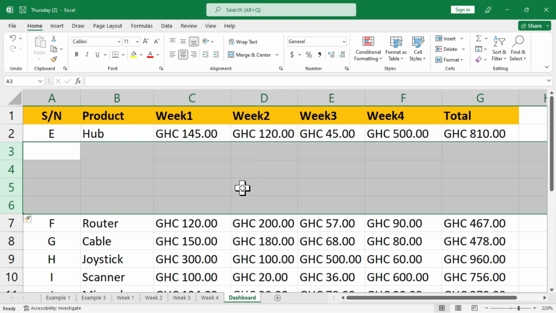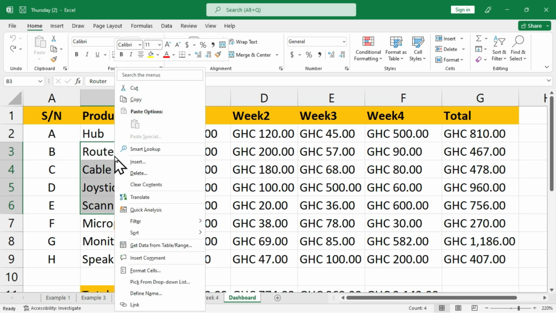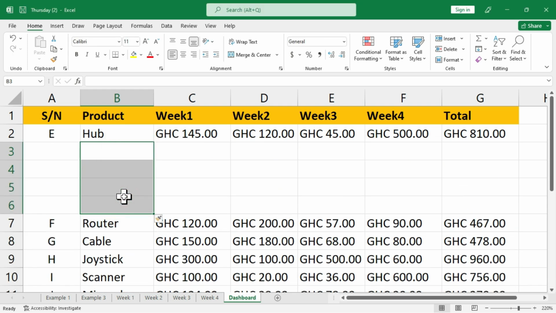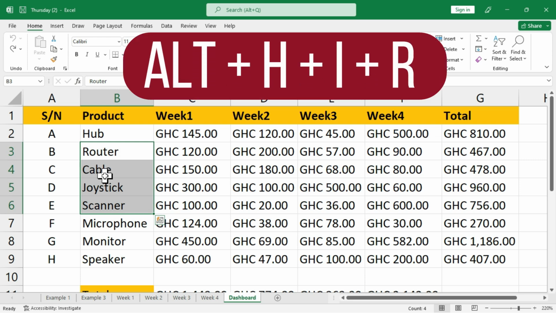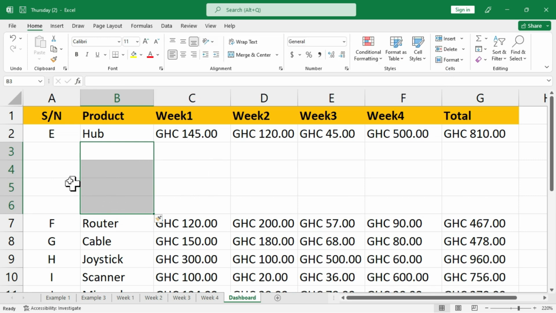Let me undo. You can also select multiple cells without selecting the row headers. You can see that I have 4 cells selected, each in an individual row. If I right click on any of these selected cells and choose insert, I can choose entire row and then click on OK, and I'm going to have 4 rows inserted into my worksheet. If I want to use the shortcut with this cell selected, I use Alt, H, I, R on the keyboard, and this inserts these selected rows in our worksheet.